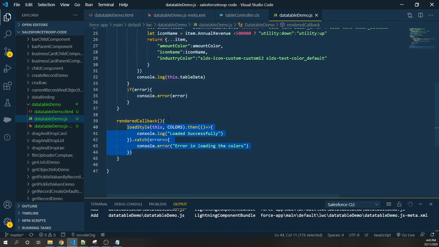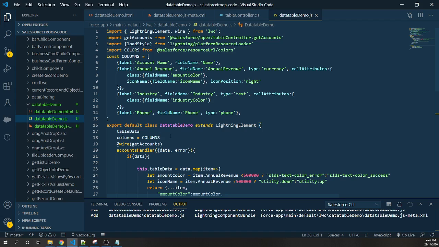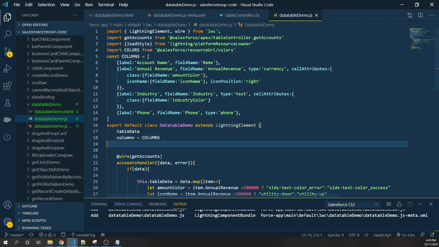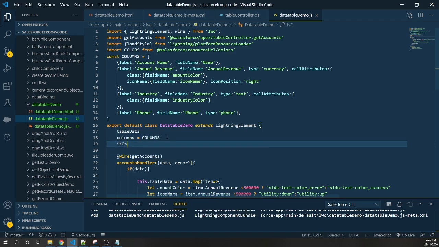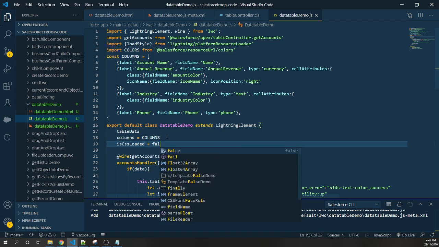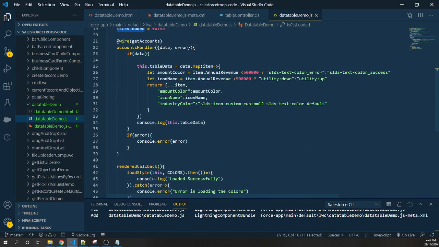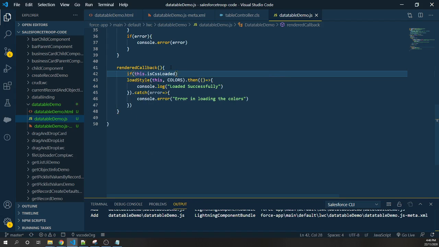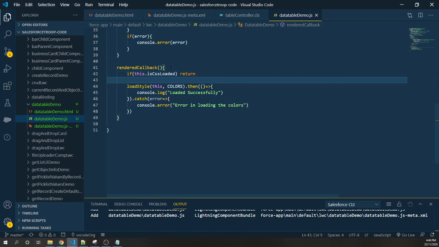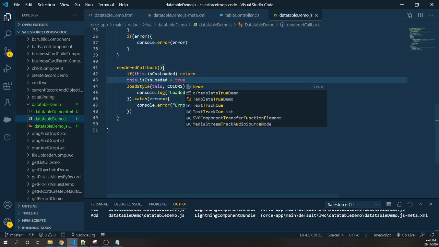And we want this to load only once. So what we can do is go to the top and create another local property. We'll say isCssLoaded. By default we'll make it false, and in the renderedCallback always check whether this.isCssLoaded is already true. If it's already true, return immediately, don't go to the next line. If not, just make this property true and run the remaining code.